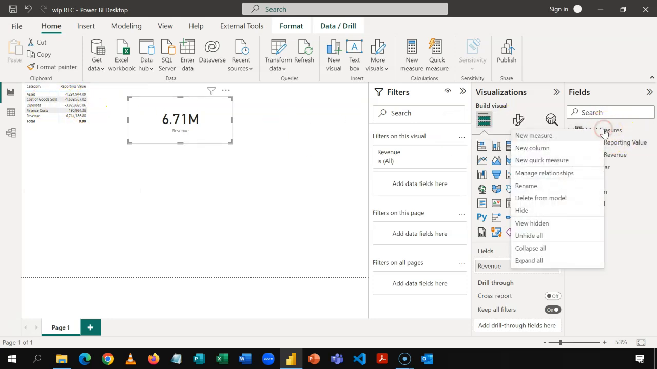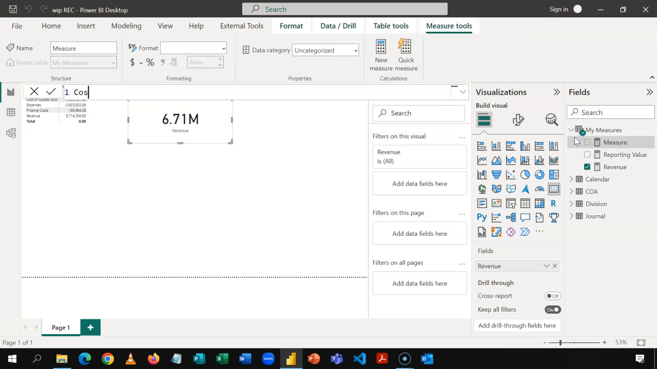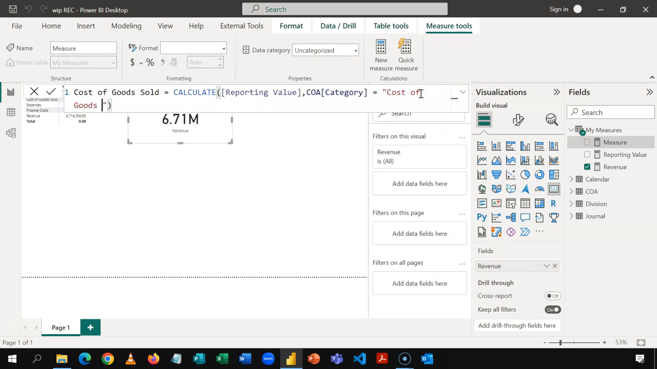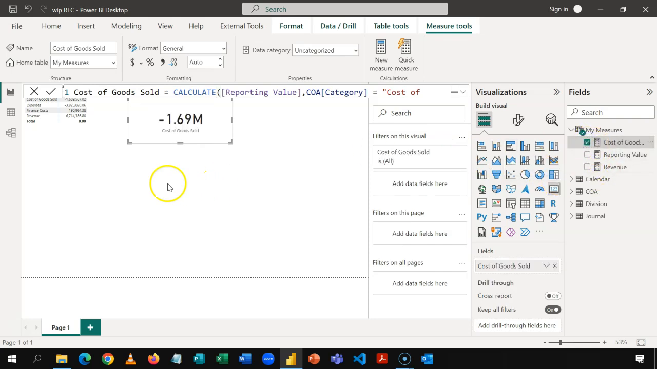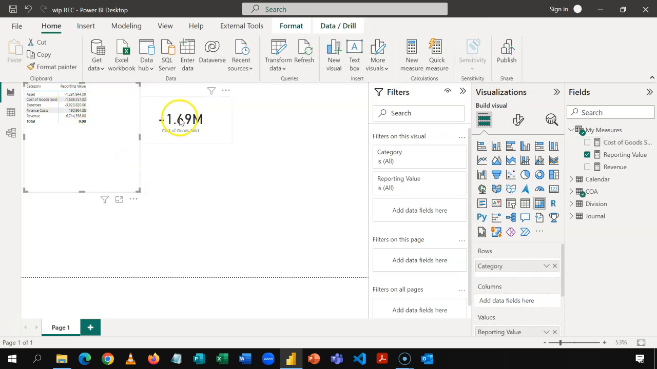So again, my measures, new measure, so it opens up and I have cost of goods sold. Okay, so I'm going to paste this, still reporting value, but the criteria now is going to be cost of goods sold. So that is the measure for cost of goods sold. Again, we can now use our card to test this. So I'll take off the revenue and then push in cost of goods sold. We realize that we have 1.69, which is just as we have it here.